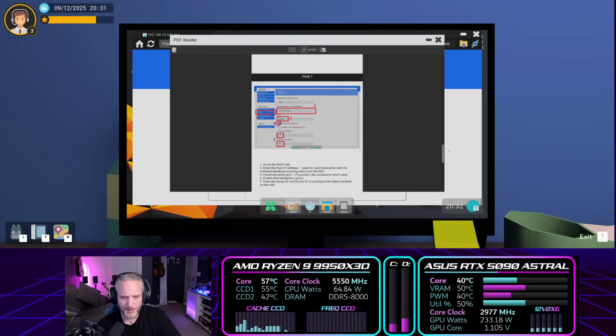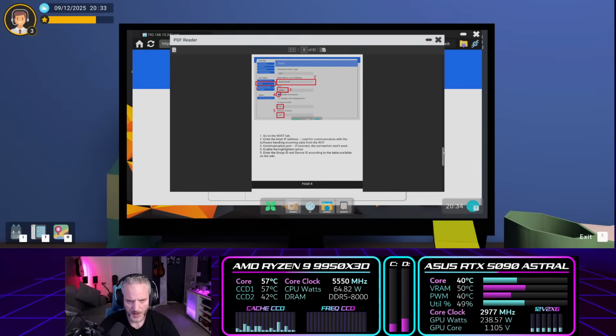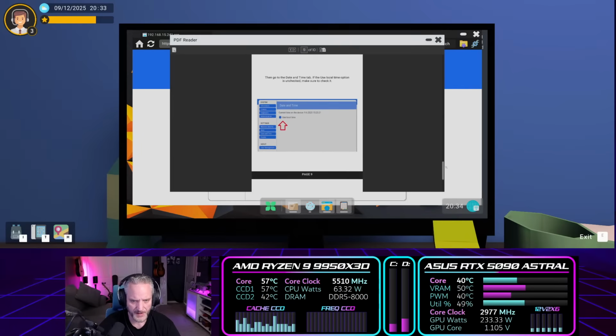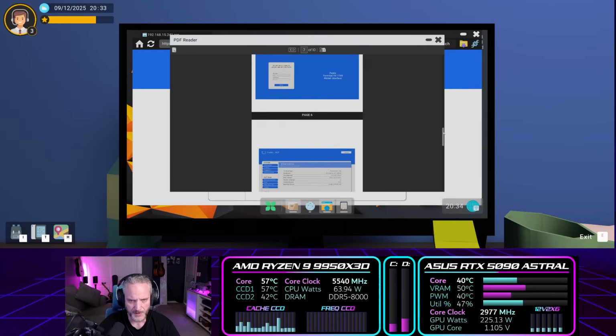Go to the host tab, enter the host IP address used for communication with the software handling incoming data from the RCP. Communication port, if incorrect, the connection won't work. Enable highlighted options. Then go to the date and time. Finally restart the device. Okay, wait, what?